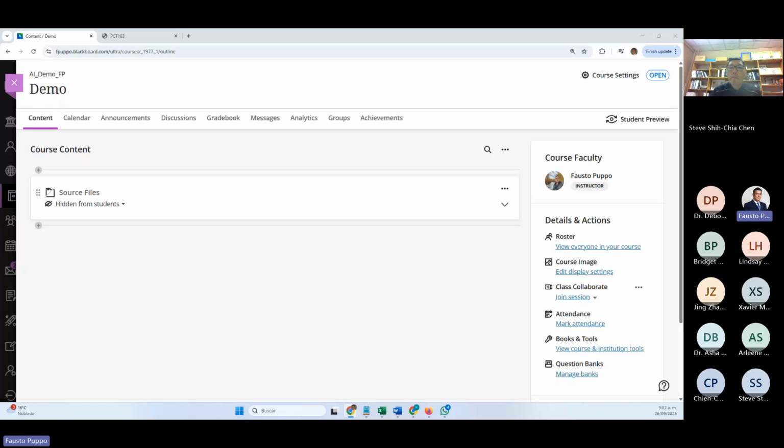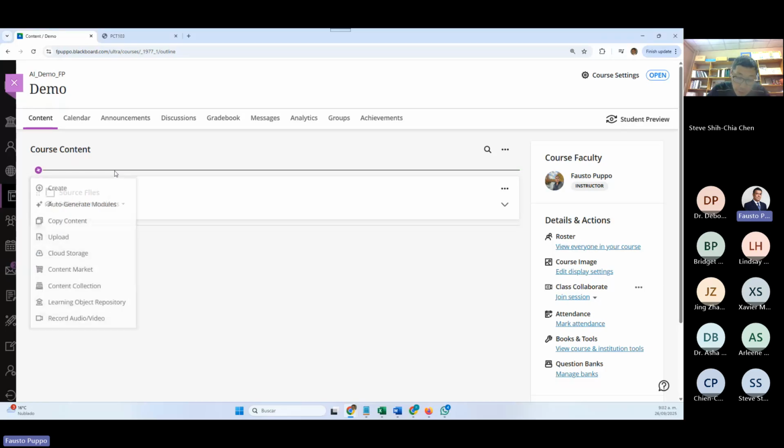All you need to do really is go to your course content page. This course is pretty much blank except for a folder with a file that I will use later on today. And all I need to do is go to my course content page, go to the top position, and you will see the plus sign turn purple as well as the whole line. Just click on it.